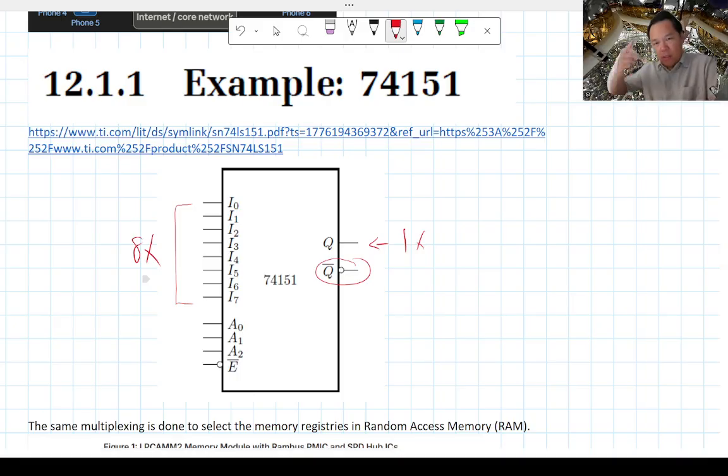This Q bar is just going to be the opposite of the output. That's what the notation denotes, right? The bar is the opposite. So if Q is 1, then the Q bar will be 0.